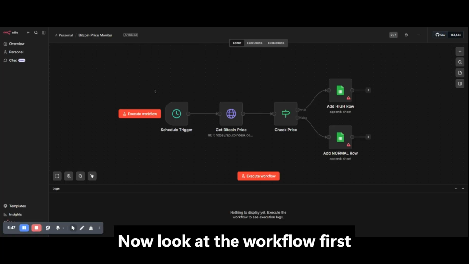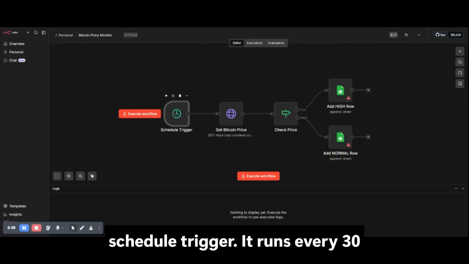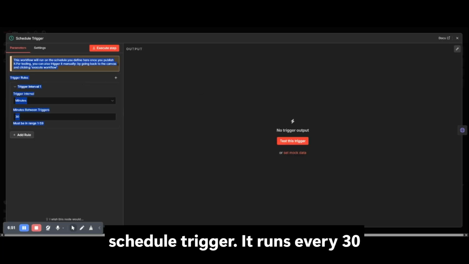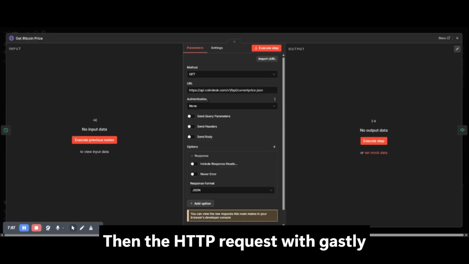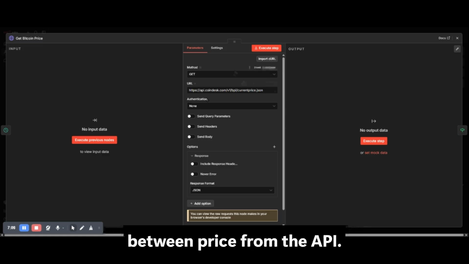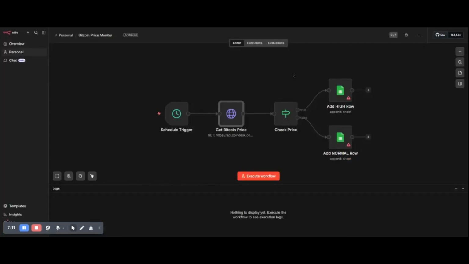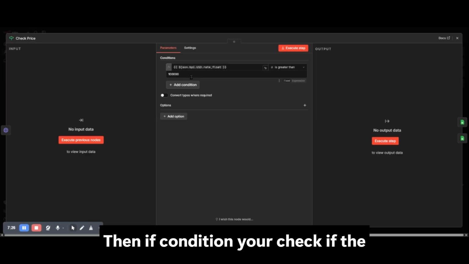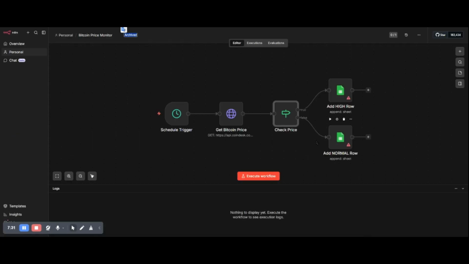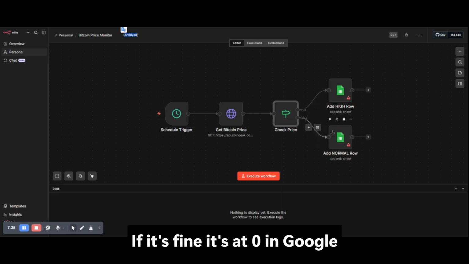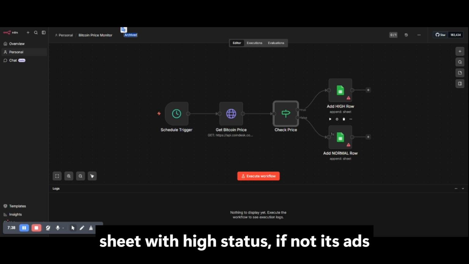Now look at the workflow. First, the schedule trigger, it runs every 30 minutes. And the HTTP request, it gets the Bitcoin price from the API. Then the if condition, it checks if the price is greater than 100k or not. If it's high, it adds the row in Google Sheet with high status. If not, it adds normal.